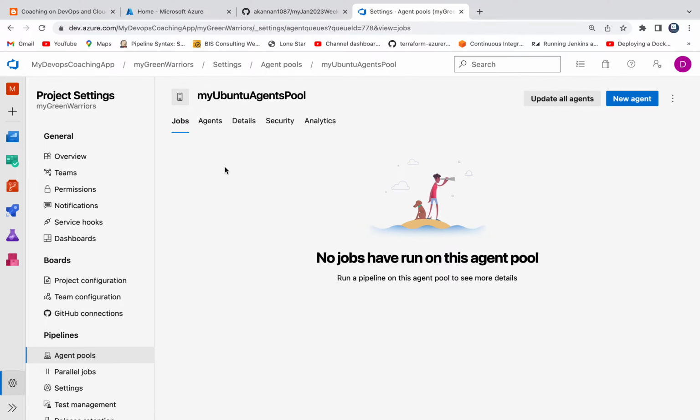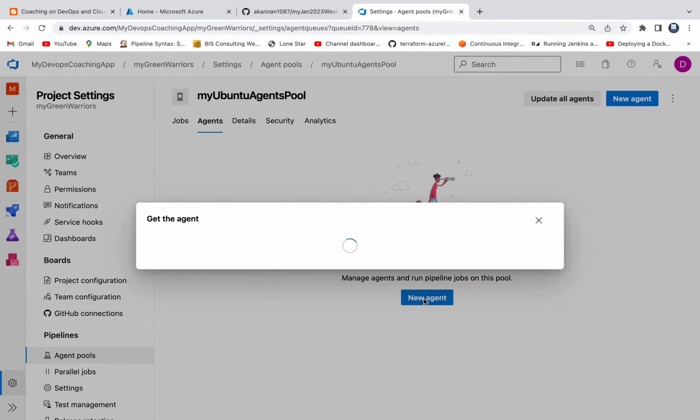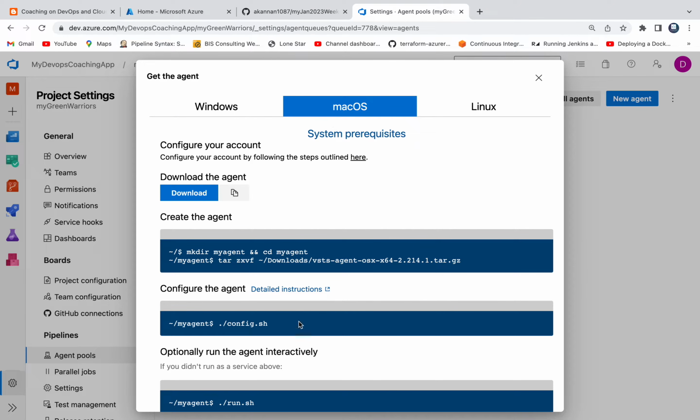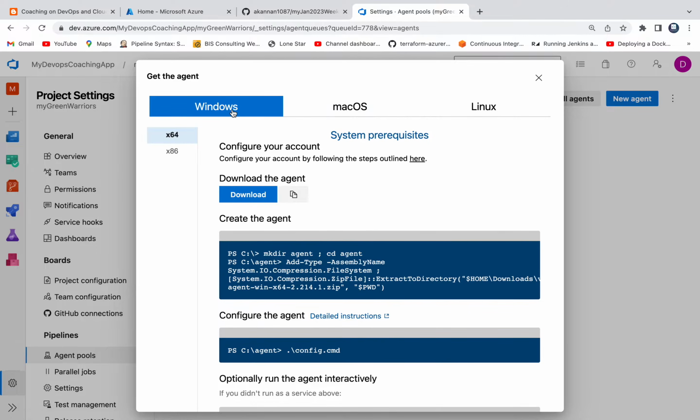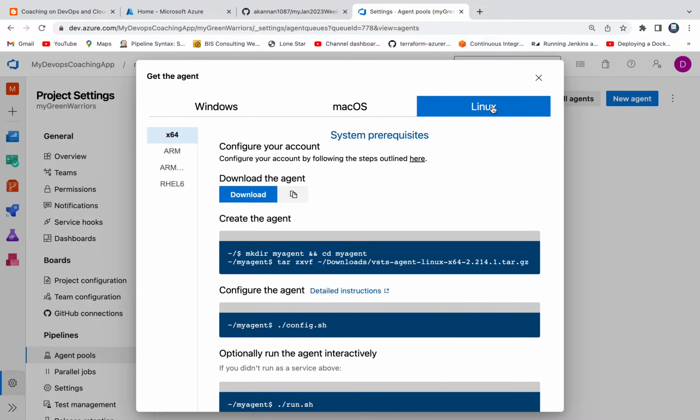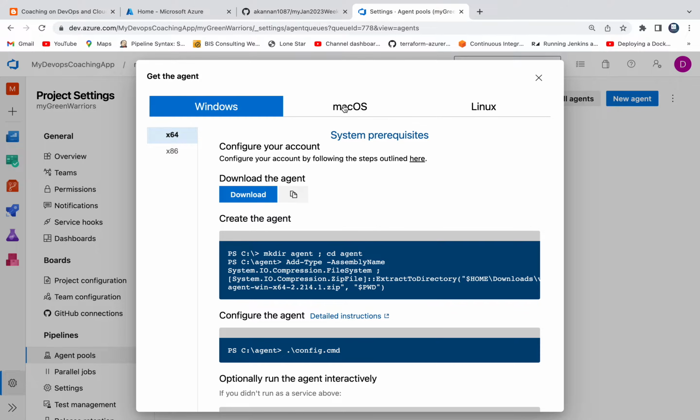Now we have created the agent pool, and then we have to go to agents and click on new agent. This is where you can configure your self-hosted agent. As I said, you can set up any kind of agent. It could be Windows, it could be macOS, it could be Linux, or you can also configure an agent on your local machine. You can also configure an agent on a VM running on any cloud as well.